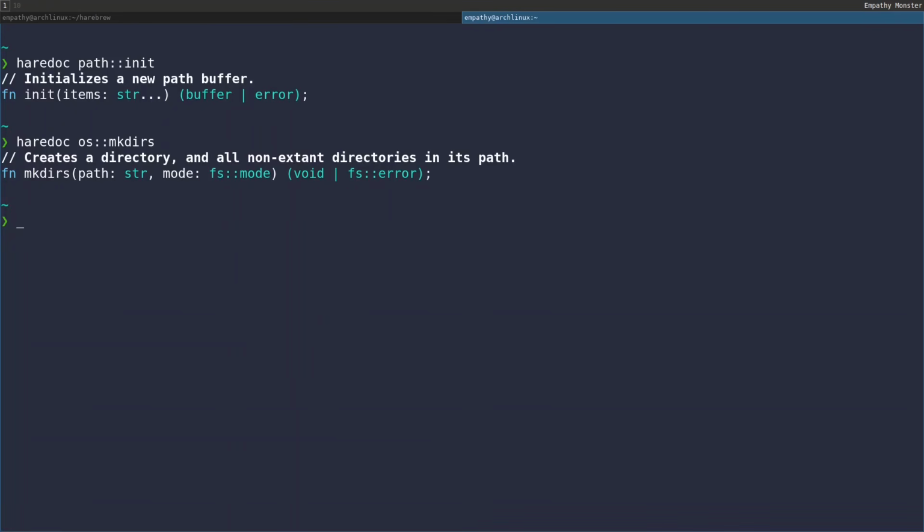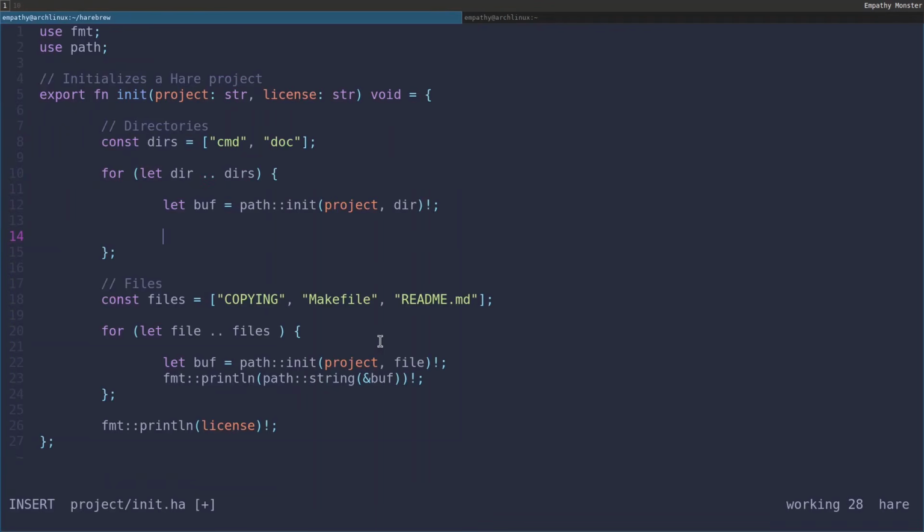And so we want to use the makeDirs function and create our directories here. So we'll call that here. And remember, I'm not doing any error handling, okay? And we want to pass in path string, and that's a reference to the buffer. And here we need the general permissions on a directory, which are 755 in octal format. So this is going to create these two directories inside of our project directory.